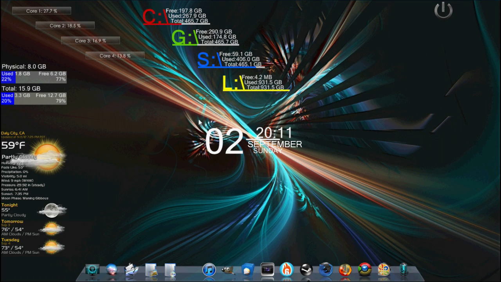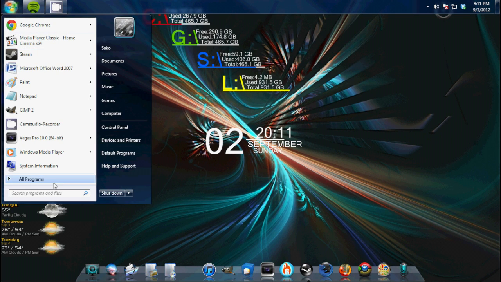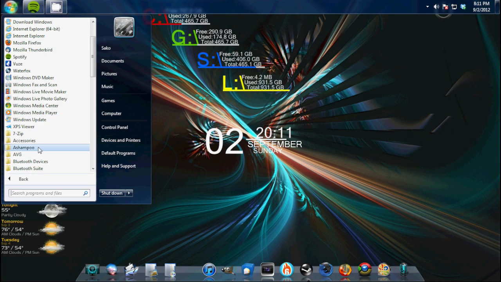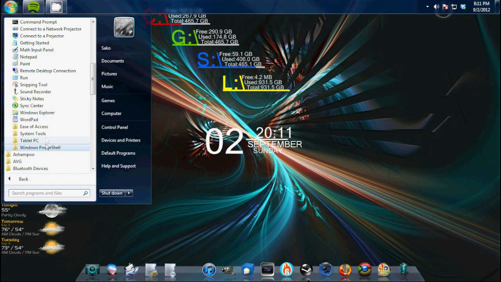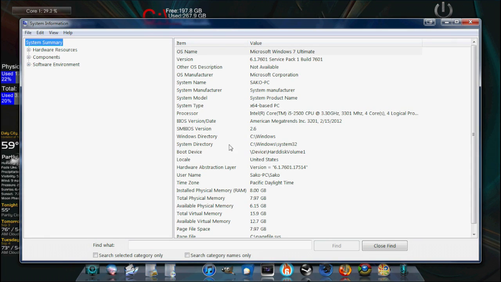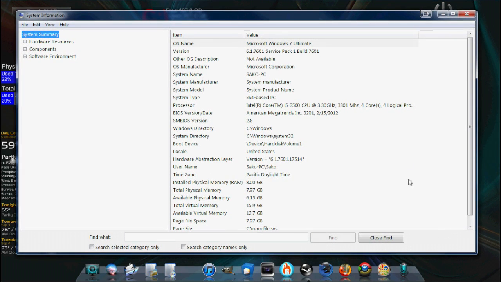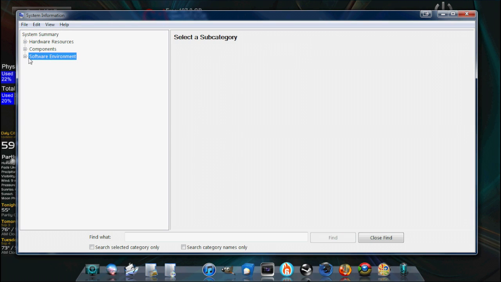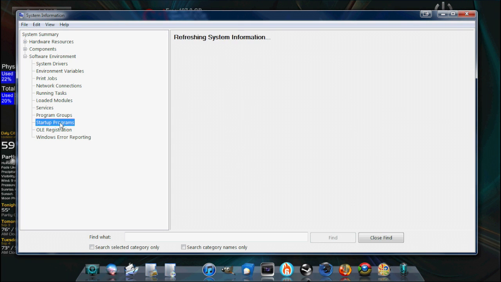So to see what programs are booting alongside Windows, you go over here to your Start, All Programs, Accessories, System Tools, right here System Information, and boom, you're gonna have this window. And you're going to see some basic information about your computer here. And over here, we're going to go to Software Environment and click on this plus sign. And it'll bring this drop down menu, and we're going to go here to Startup Programs.